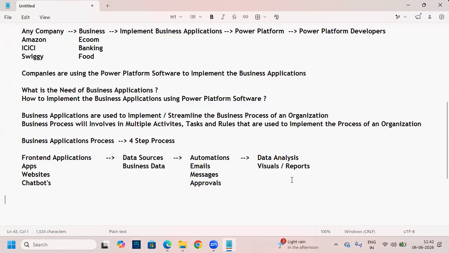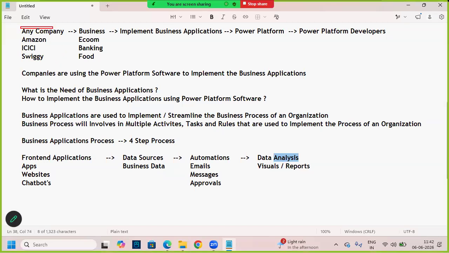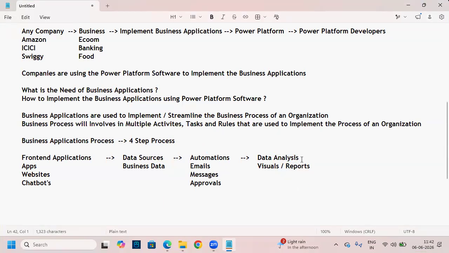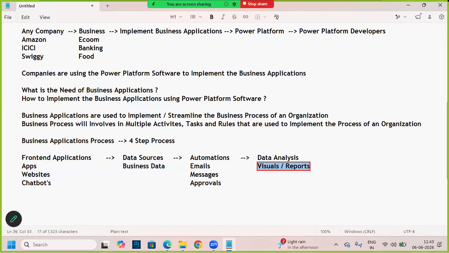Nowadays, most of the companies prefer to analyze their business data in the form of visuals or reports, right? So my requirement is to analyze the business data, so I want to create visuals or reports. Now to create the visuals or reports, first of all, we need to have the data.